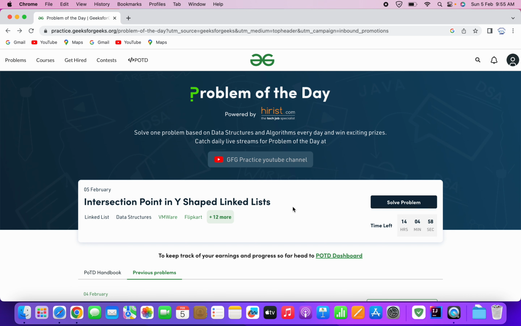So here we'll first read the problem statement. It says that given two singly linked lists of size n and m, write a program to get the point where two linked lists intersect each other. So basically we need to find the intersection point for the two linked lists where they are actually merging.